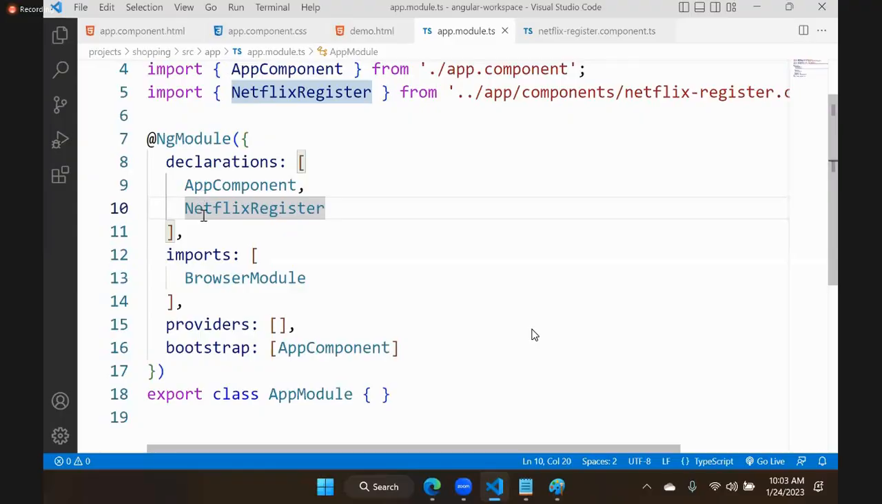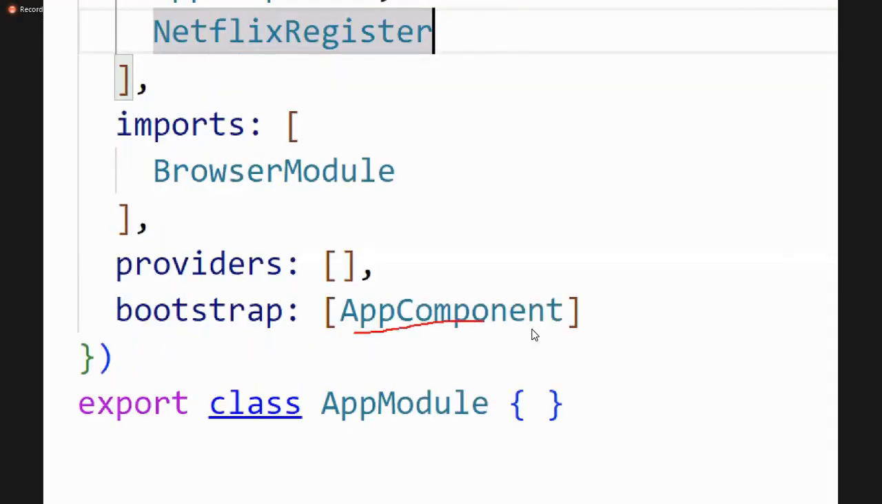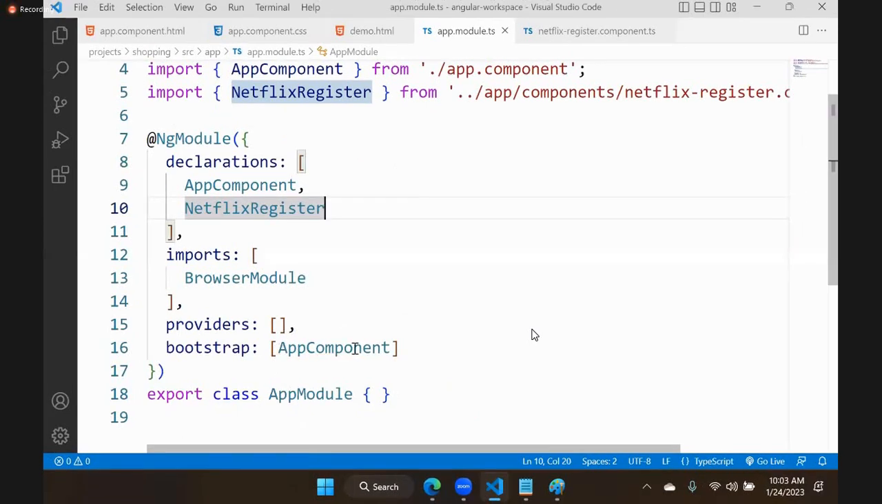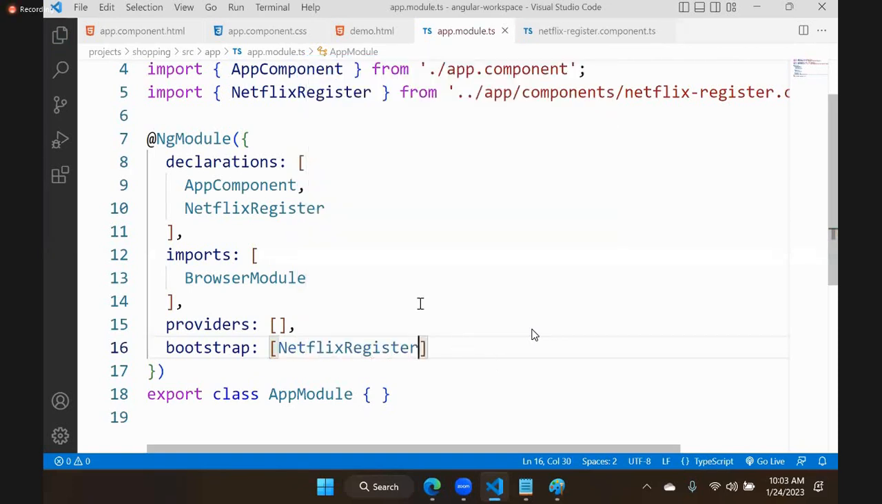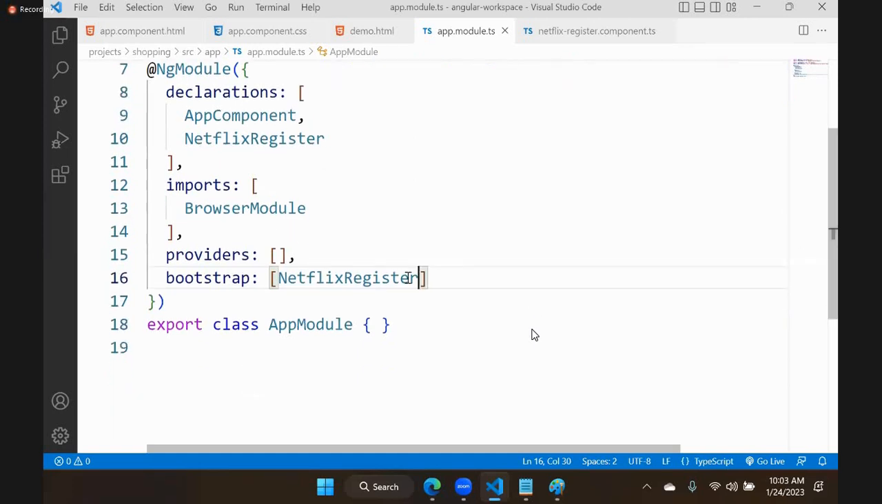Now, after that, one more point is there. You see currently the application is starting with which component? App component. Along with this, if you want register also, then you can put both. But if I want only register, not this app component, then every time when we are practicing, the initial component we design, that component we will put in Bootstrap. Understood? That means remove app component from Bootstrap. Our application should start with which component? Netflix register. That means change the Bootstrap also.